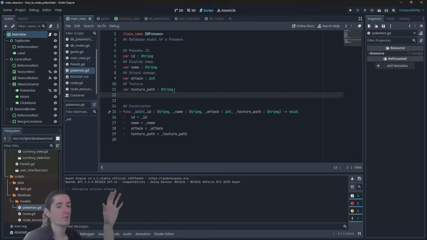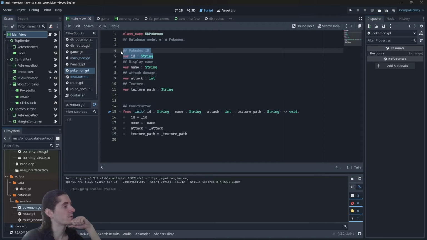At the moment, I didn't want to go too far in whatever we need for the database because we never know how things are going, right? So I don't want to have the steps, the male-female ratio, shiny, texture path, blah, blah, blah. I just keep it simple. So at the moment we have the ID, which is the Pokédex ID. We have the name, some attack, and a texture path.